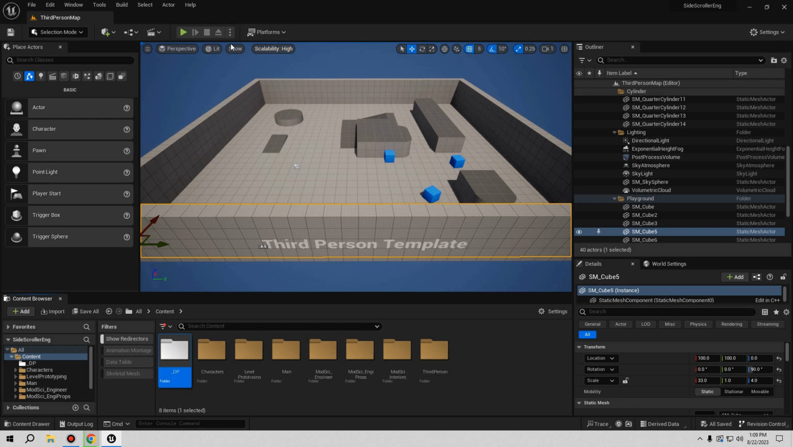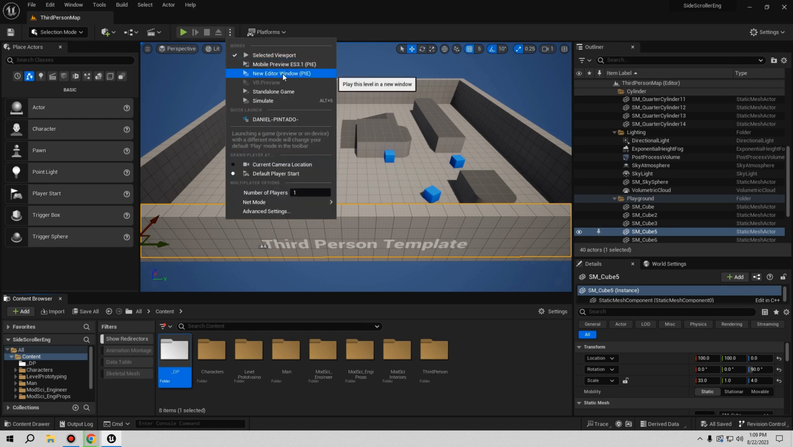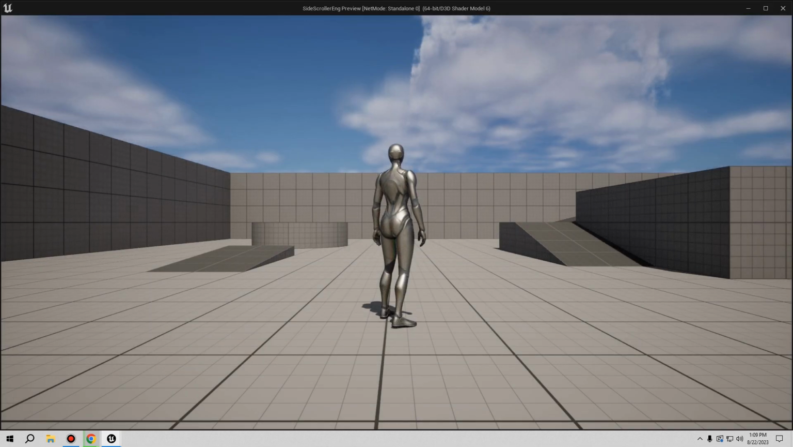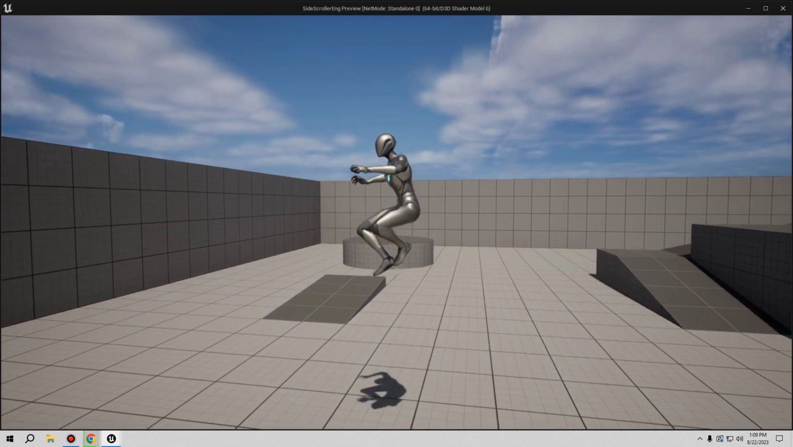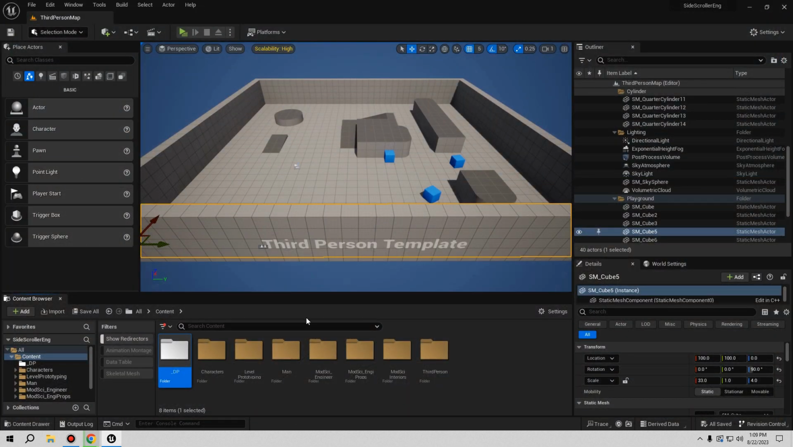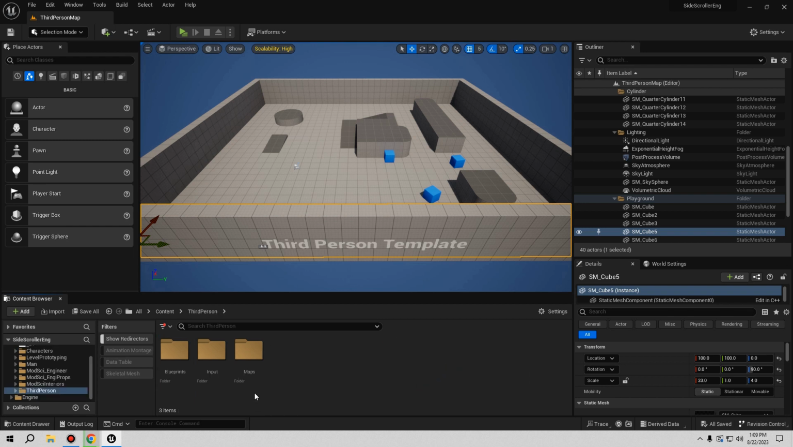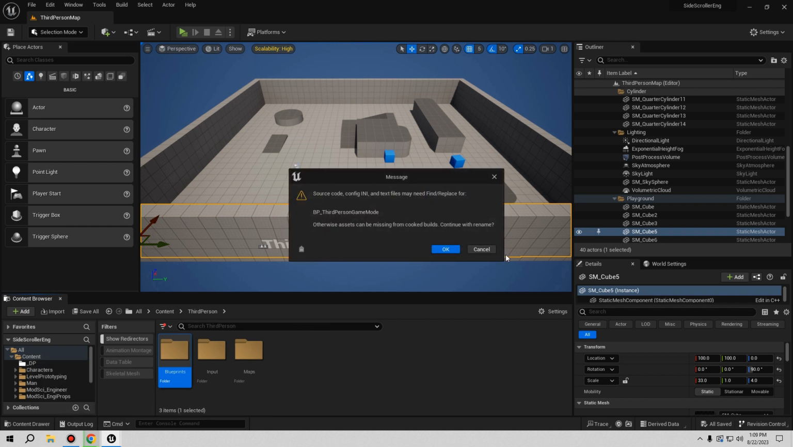Also, let's change this one to new editor window, so that way we can see it in a bigger screen. And this game is going to be for keyboard and gamepad too, so that's going to be cool. Okay, let's start. Let's move everything we need here. First we need third person. Here we have blueprints, and we want these two. So select blueprints and move it to the DP folder. You say okay.